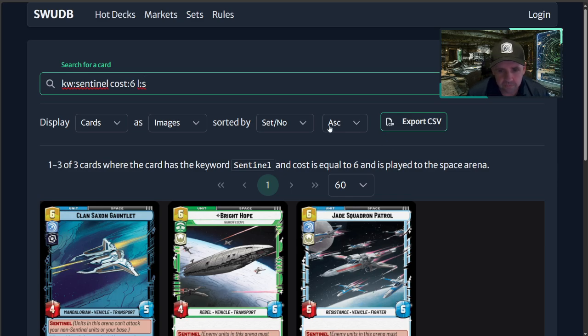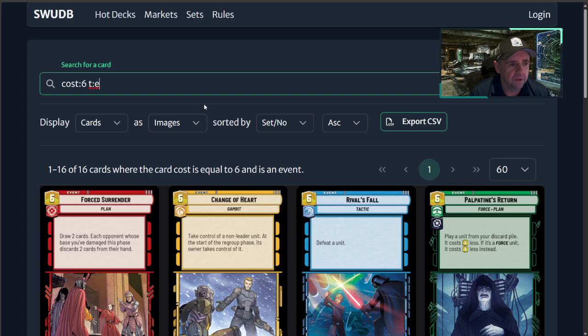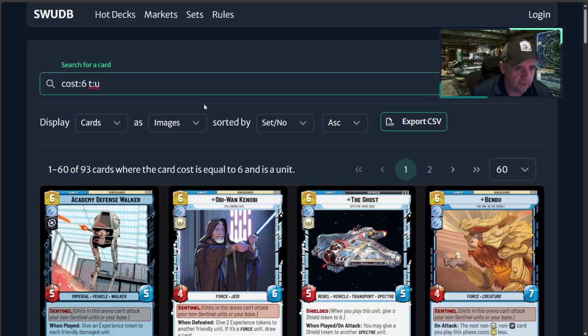Now, let's say we want to look at cost equals 6, and then we want to look at type. So type equals E, which is event. We can look at all 6 cost events across all the sets. So for event, you've got U for unit, and if you click the syntax, you will see all the potential values for that. So then let's go into scenarios and look at some more complex queries.